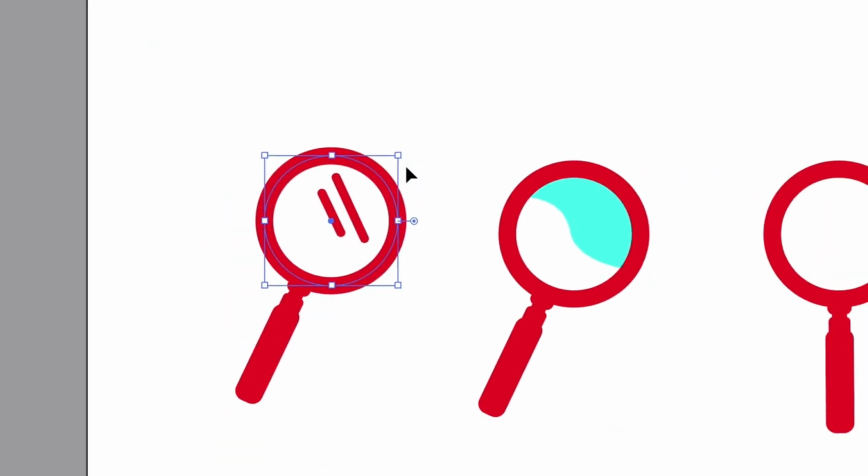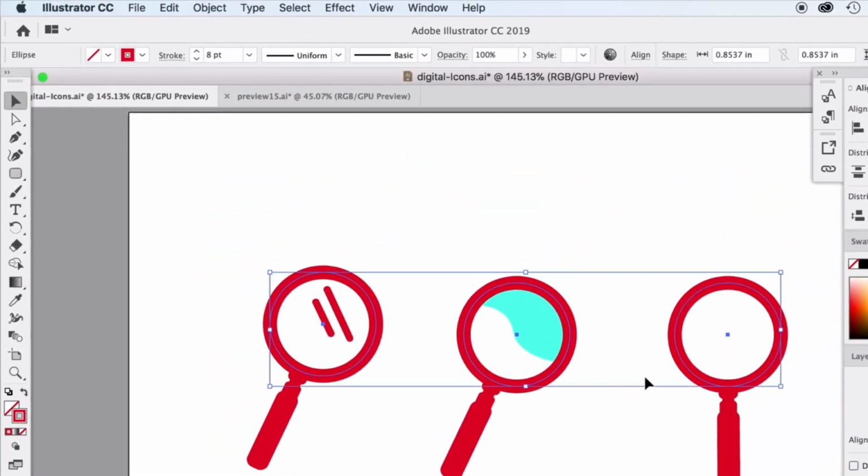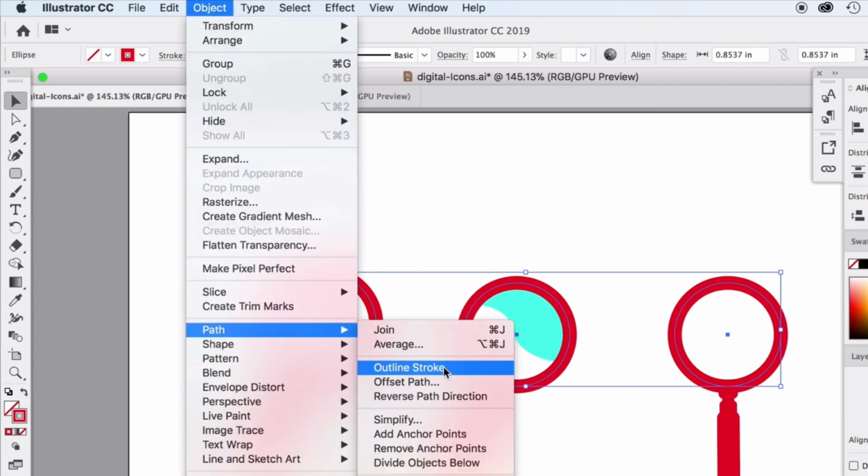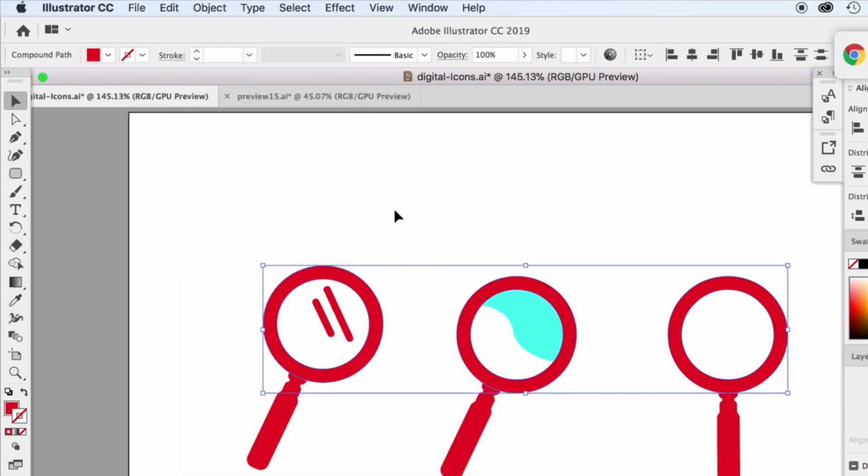So one thing I am going to do is select all three of our circles, go up to Object, Path, and Outline Stroke. So now that stroke is outlined and now it's a shape.